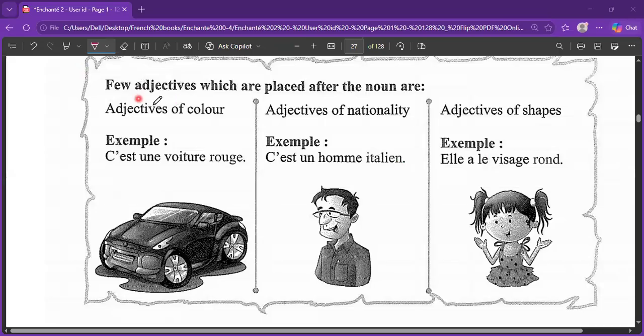Now here is the trick. This is the easiest thing that you can remember about nouns and adjectives. There are just a few adjectives which are placed after the noun, and mostly they are color, nationality, and shapes. Like, if I talk about the color, c'est une voiture rouge. Rouge is always going to come after the noun. You can never write c'est une rouge voiture. That's not how it works.